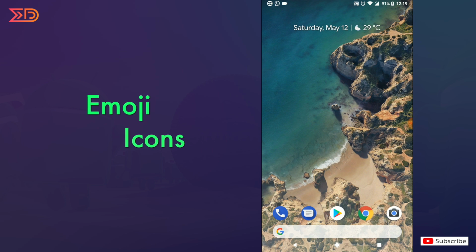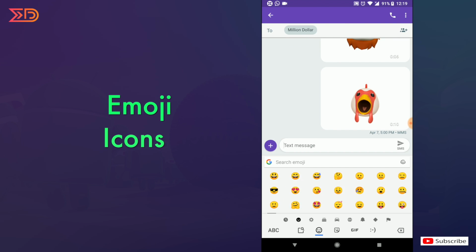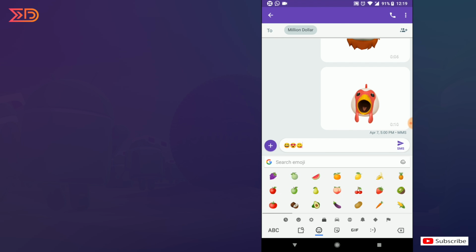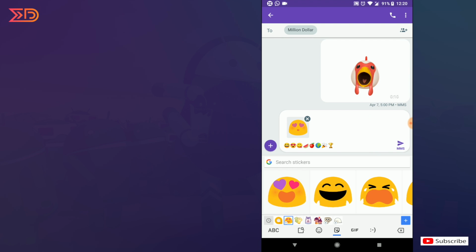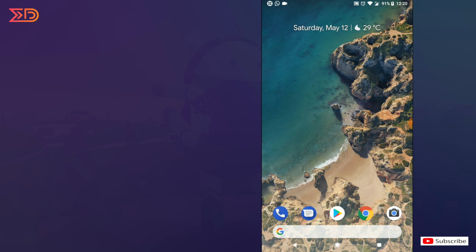New emoji icons are going to be our next new feature. The existing emoji icons are entirely redesigned and a few more emoji icons are added to our list. This is a very good update.